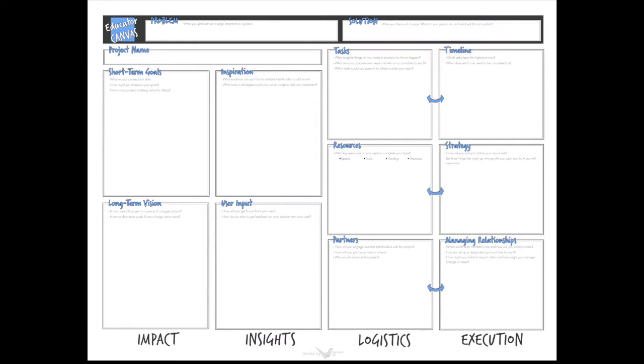This is the Educator Canvas. Every question is designed to help propel you through your project ideas to implementation. Skip around from box to box. This is not a linear process. And as with all problem solving, it's probably going to get a little bit messy.